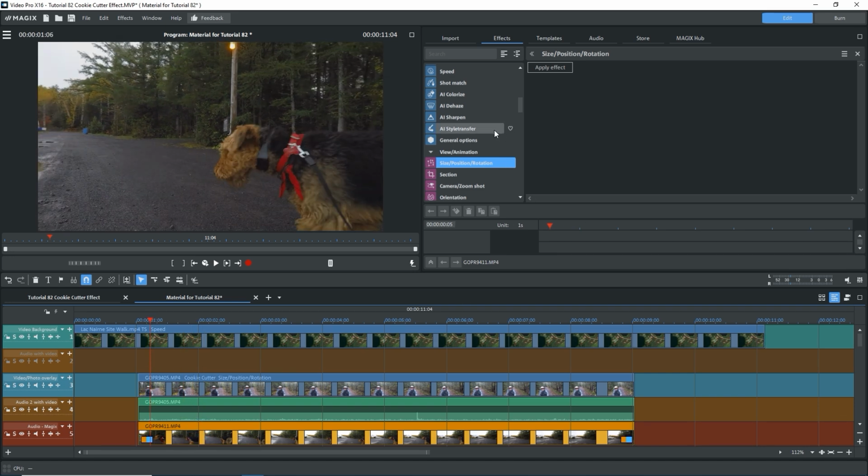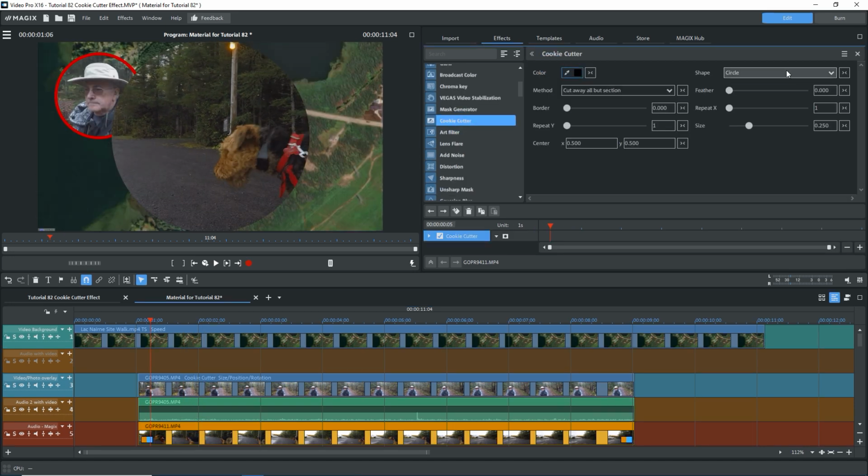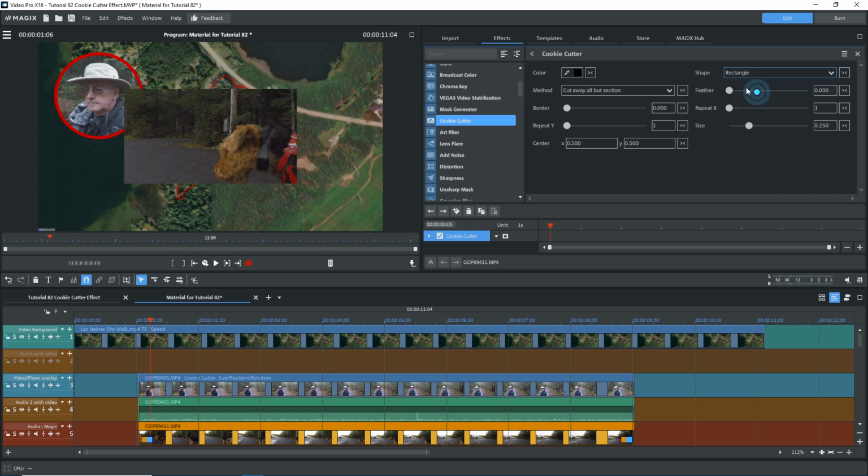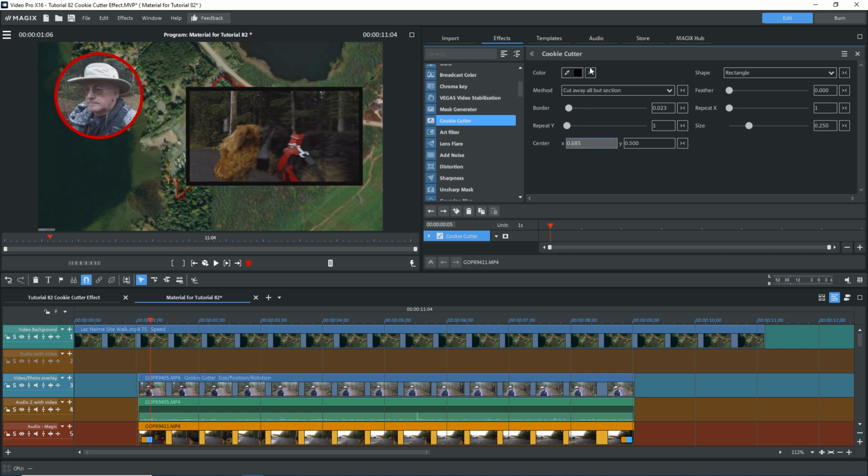I'll apply the cookie cutter effect. This time, I'll use a rectangle. I'll give the border a thickness and just keep the default black border. I'll move the rectangle over the dog. I want to move the rectangle with the dog to the lower right and zoom out a bit.